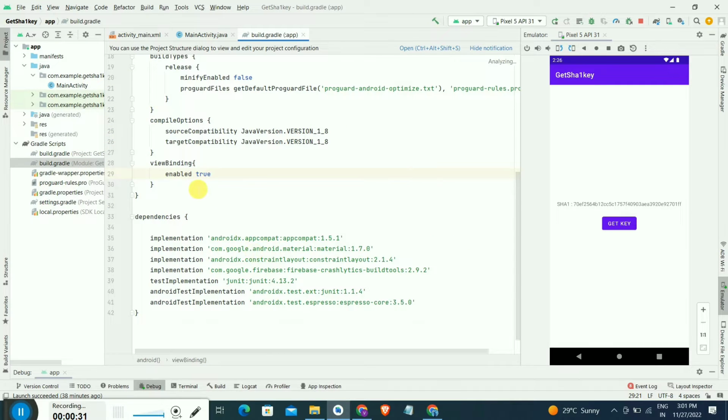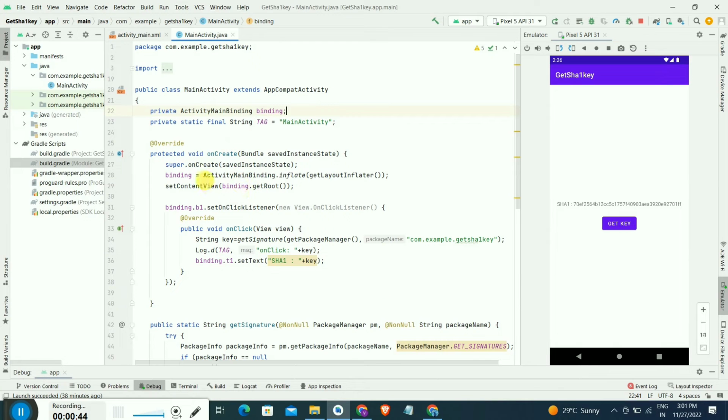Inside the build.gradle app level file, I have added the view binding concept, enabled true. I have also added Firebase Crashlytics. Why have I added this? You will know later. So here I have bound my layout with my activity like this.